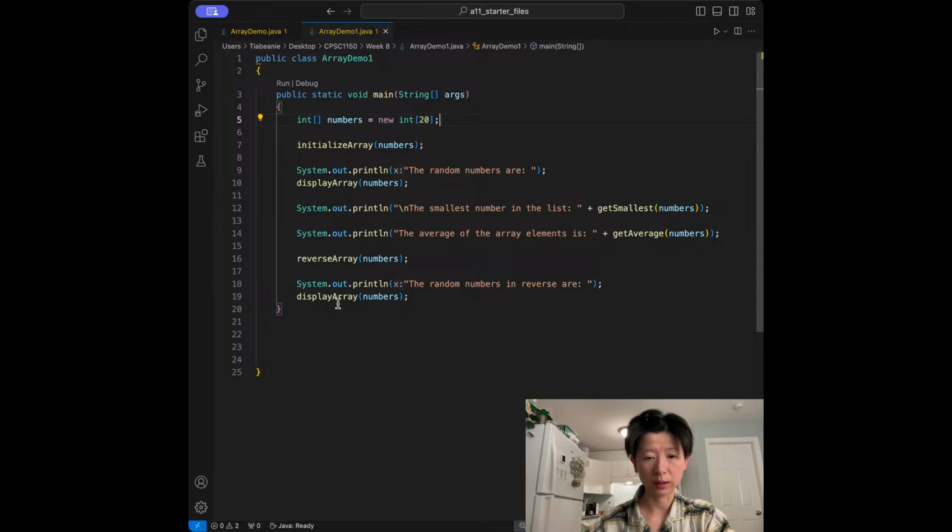reverse and display again. So first thing first, I will be creating the skeleton of all the methods so that I can compile them to make sure it's working. Then I'll proceed from that.